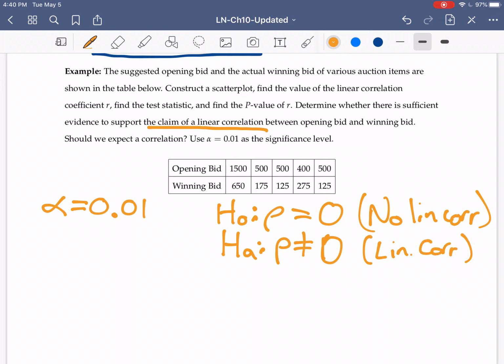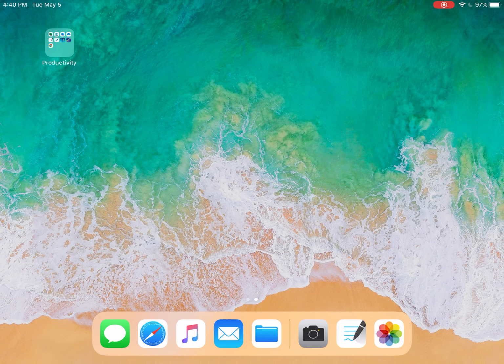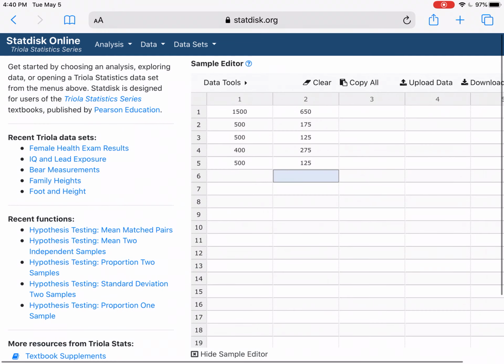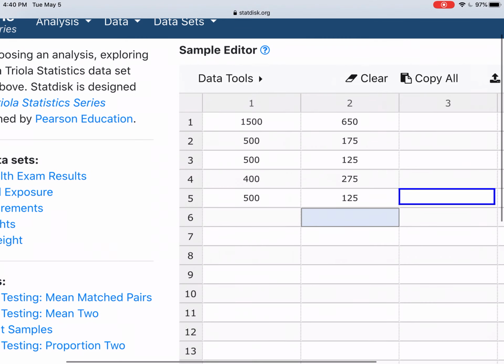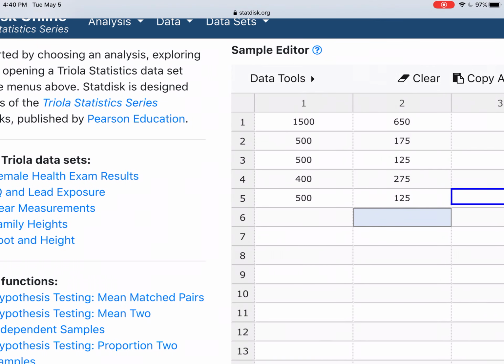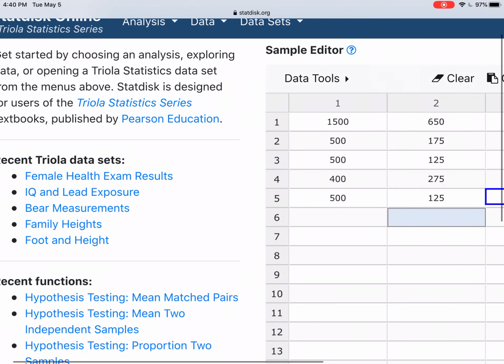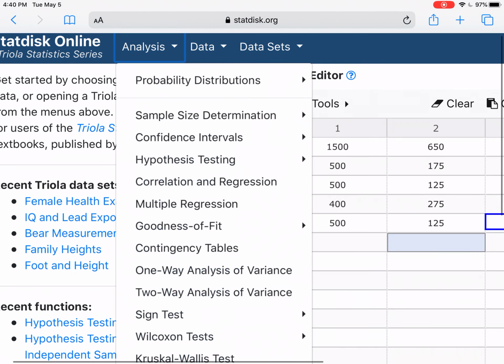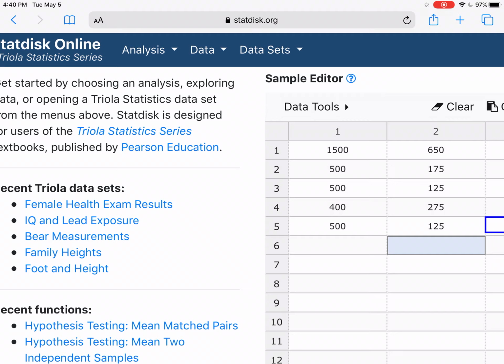So I'm going to go to StatDisk. I'm going to copy this stuff into StatDisk. So I have already done that. So over here in StatDisk, the first column is the suggested opening bid. The second column is the actual winning bid. And so I'm going to choose analysis. I'm going to choose correlation and regression.